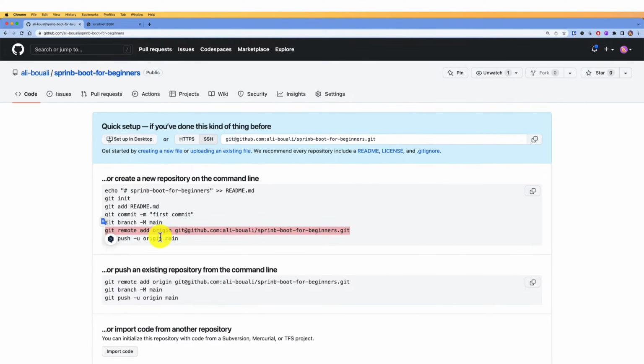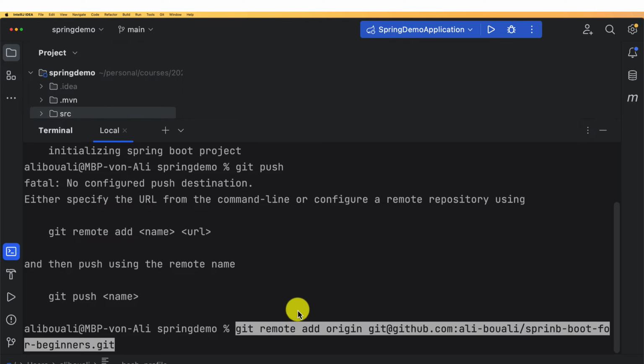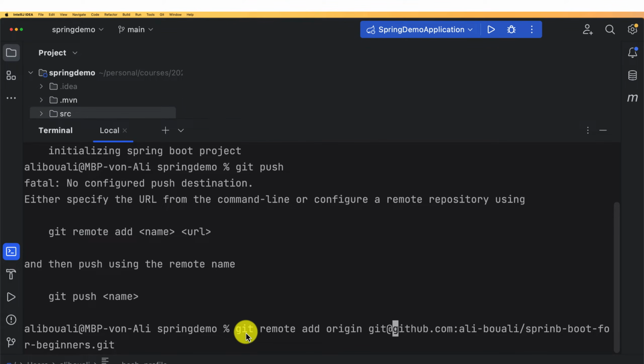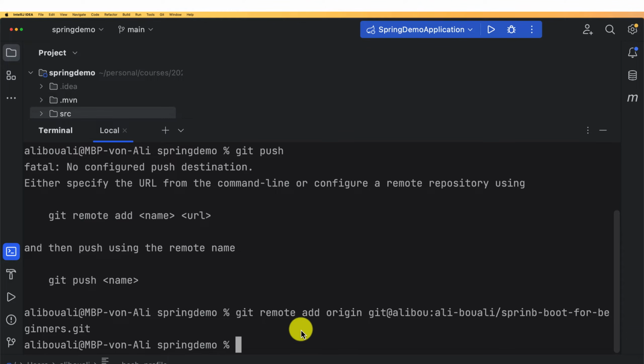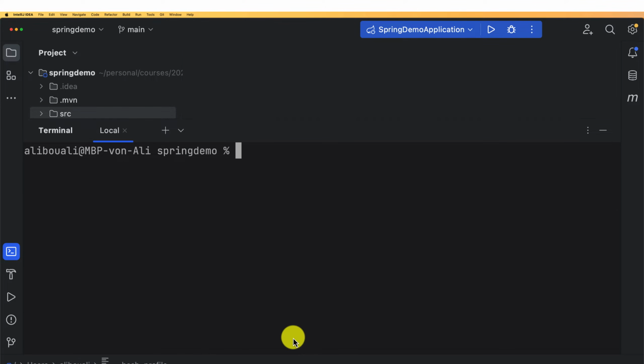So let's copy this command and paste it right here. It's git remote add origin. This is the origin, and I want to link my local repository to this remote repository. Now let's hit enter to set the remote. Command successful. I'm going to clean this up again.